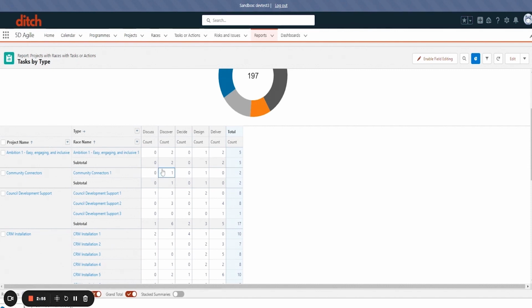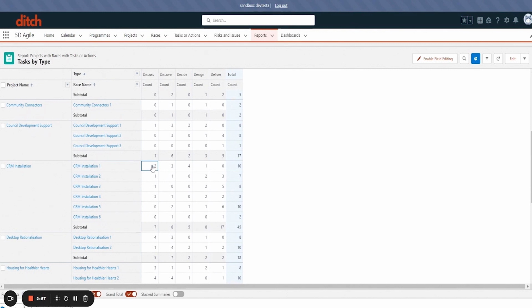But it also means we can, again, have a very quick view, and we're going to look at this project, CRM installation. We were having conversations, we were having discussions, they were marking off, suddenly they've dropped down to 0. So as a lead, head of PMO, I now want to know, why aren't we having conversations, who's not about, what's happening with that project.